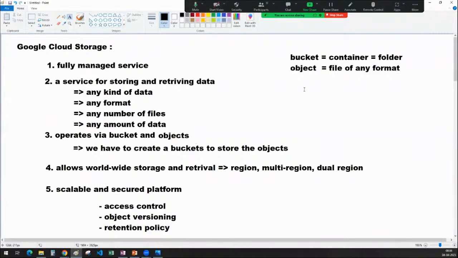Any questions so far on the Google Cloud platform, guys? If we created a storage in a region type, after that can we change to multi-region or dual region after uploading the files in the region?